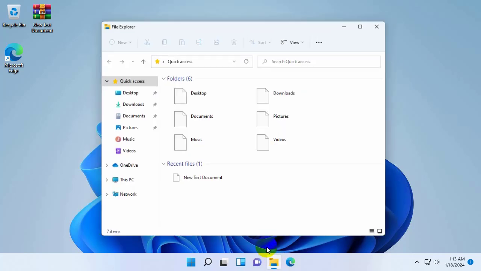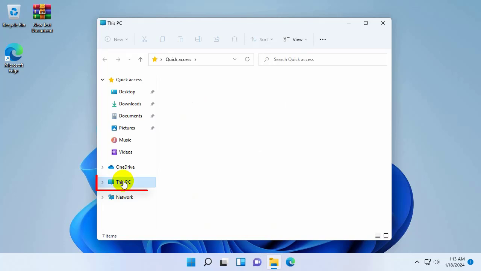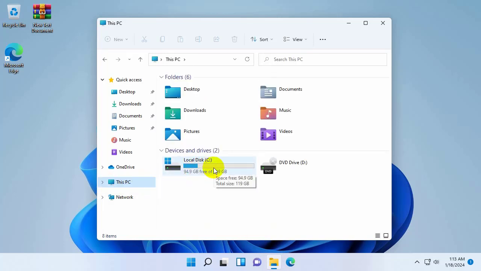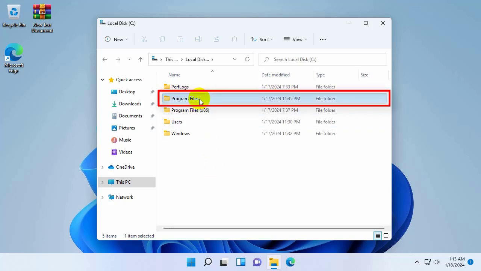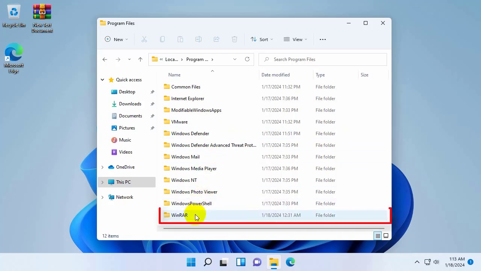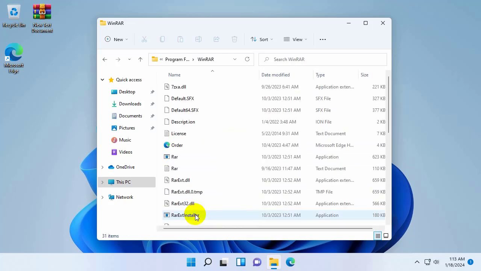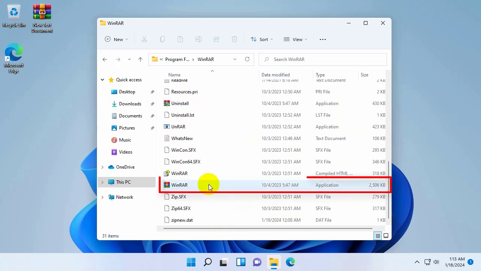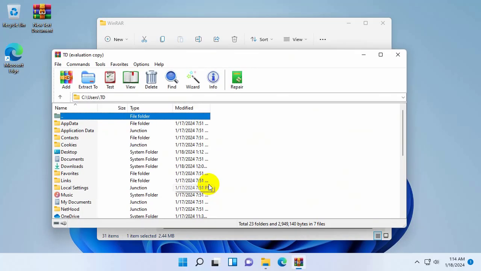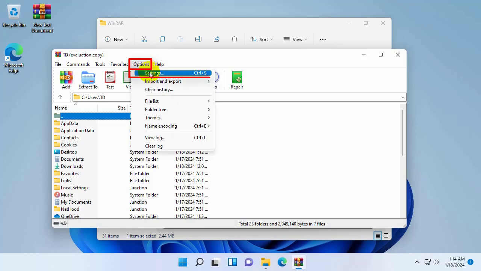You open Windows Explorer. Then select This PC, and then select the C drive where WinRAR is installed. Next, you go to Program Files, find the WinRAR folder, and open it. In this WinRAR directory, you find the WinRAR file, then double-click to open it. In this window, you click Options, then click Settings.